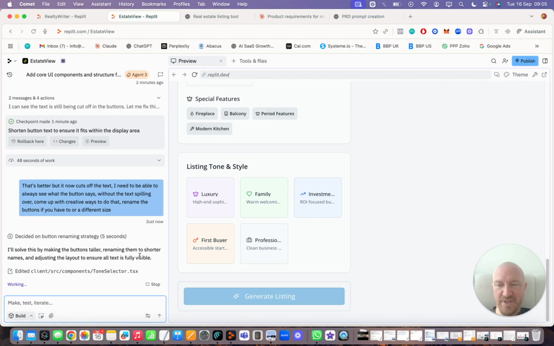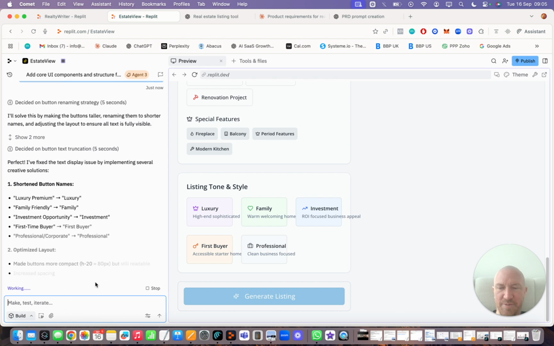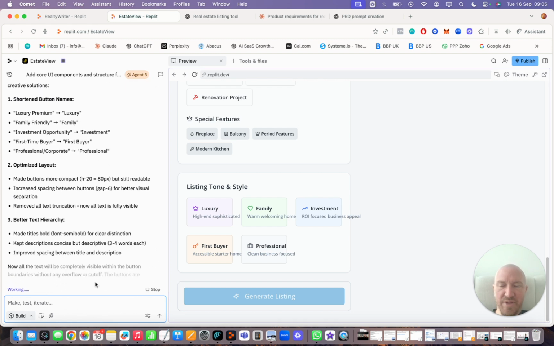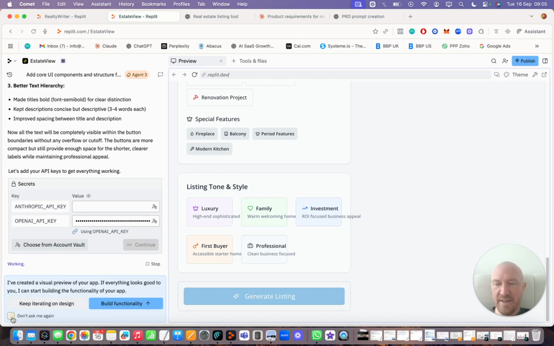Well, that's not what I would do. Renaming them to short names and adjusting the layout. I mean, we're getting there. Okay, so I'm not going to make this perfect, because honestly, I didn't want this to be about fixing some blooming buttons, but let me just show you this anyway.